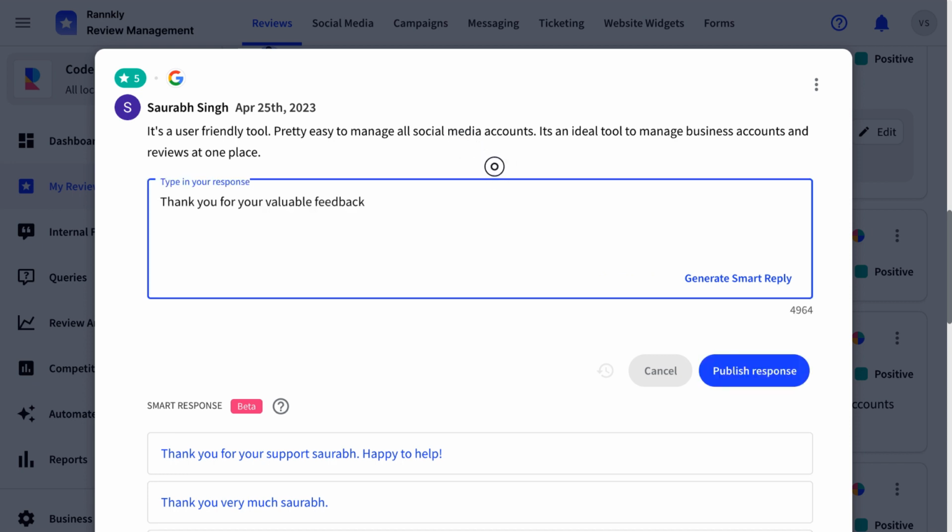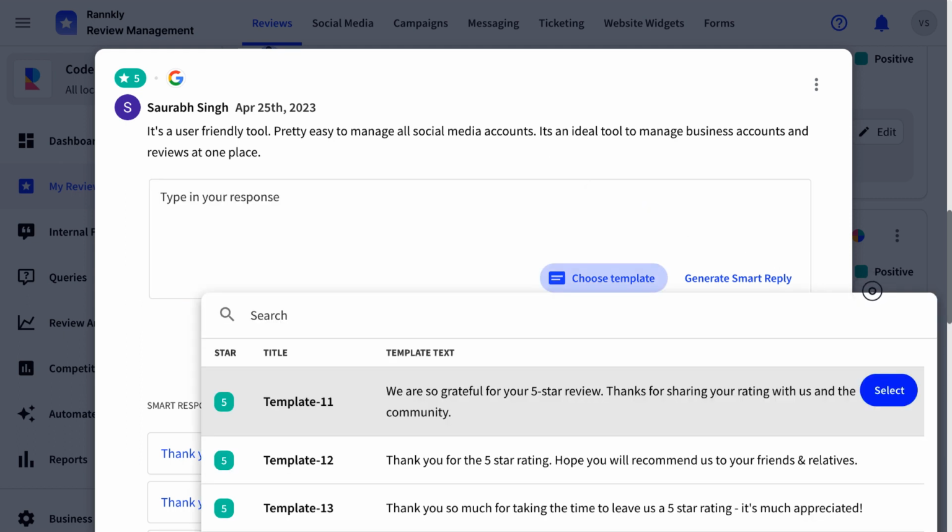Option 1. If you'd like to respond with your custom message, simply type your content into the input box and click Publish Response. Option 2. If you prefer to use a predefined template, click on Choose Template. Select the template that suits your response and click Publish Response.